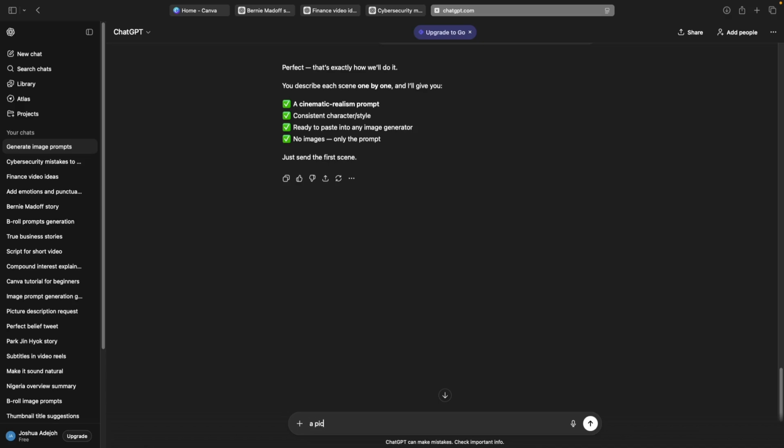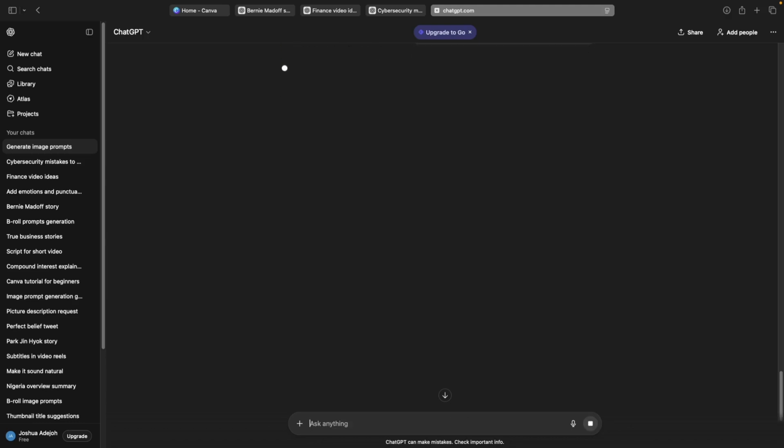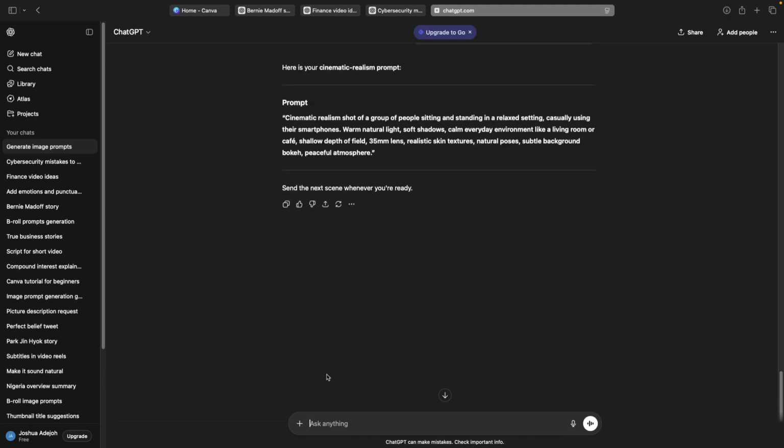A picture of people using their phones, okay, in a relaxed manner. Let me just use that. I don't know if it's right, but I just want a picture of people just using their phone, and stuff like that. Okay, that's it.